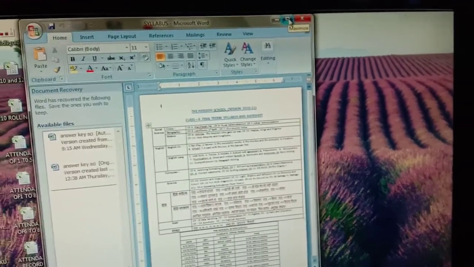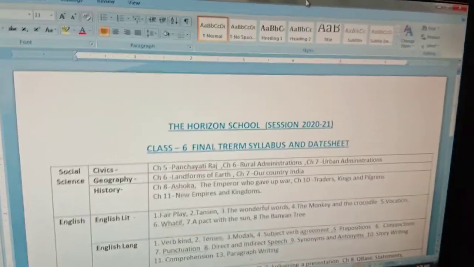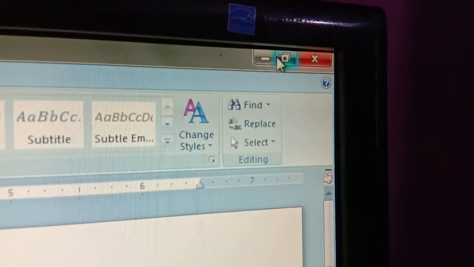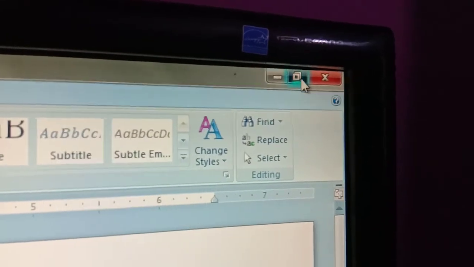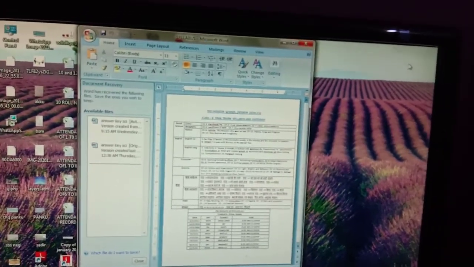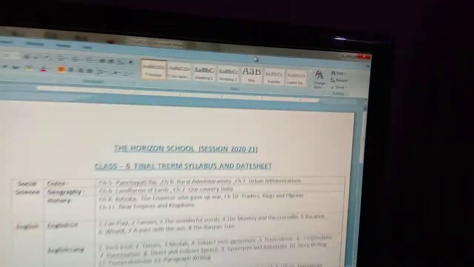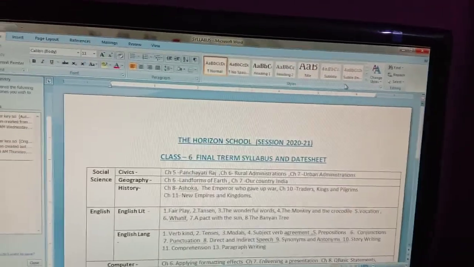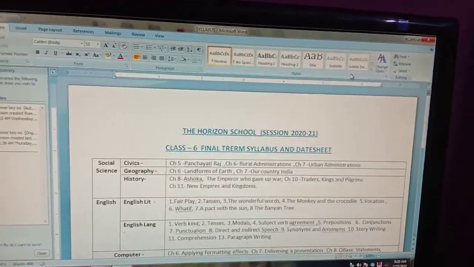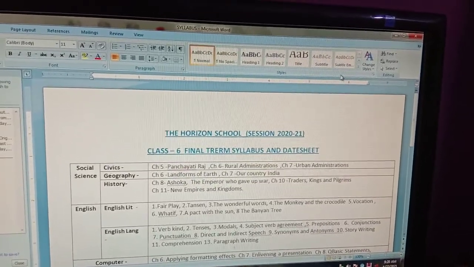Now if you want to maximize it, you have to click on that middle button and then it will be maximized. Let me show you again. This is restore, and that is your maximize. Clear to everyone? This is your maximize.